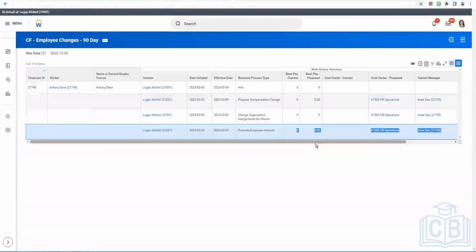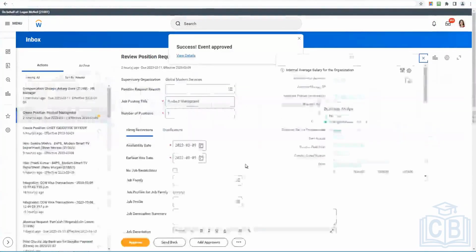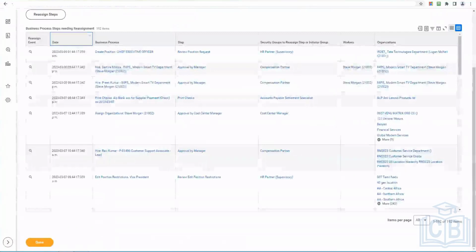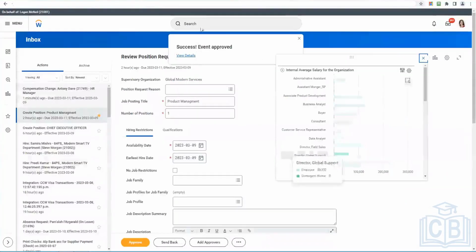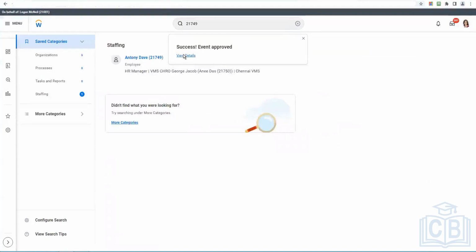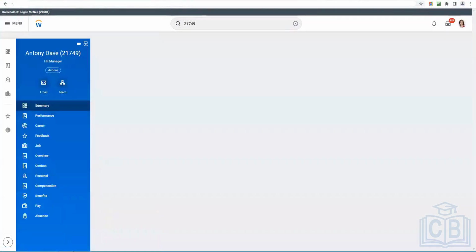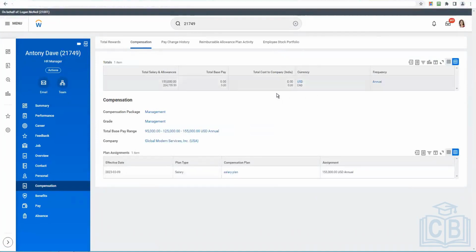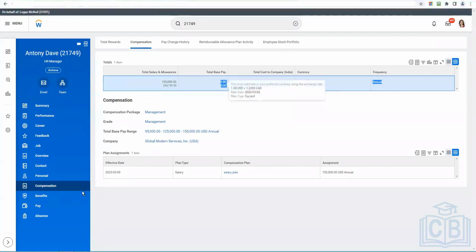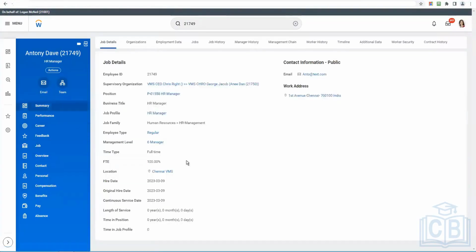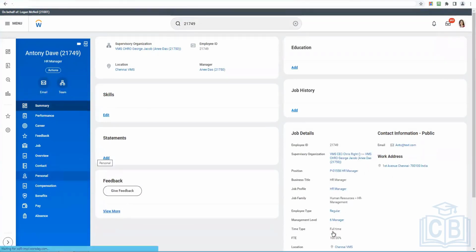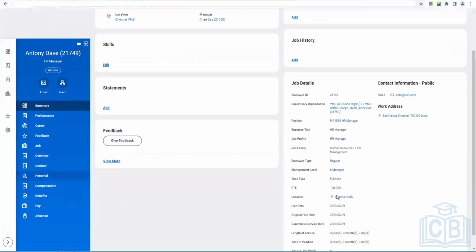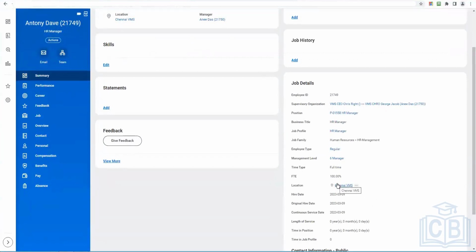Hmm. Base pay, why is that? Why would that be? Because of permission, I doubt it because we are logged in as Logan McNeil. But if I look at the compensation, so what is the total base pay coming out to be? Ah, that's why. The total base pay is coming out to be 0, whereas his location address is Chennai, but his base pay is in USD.